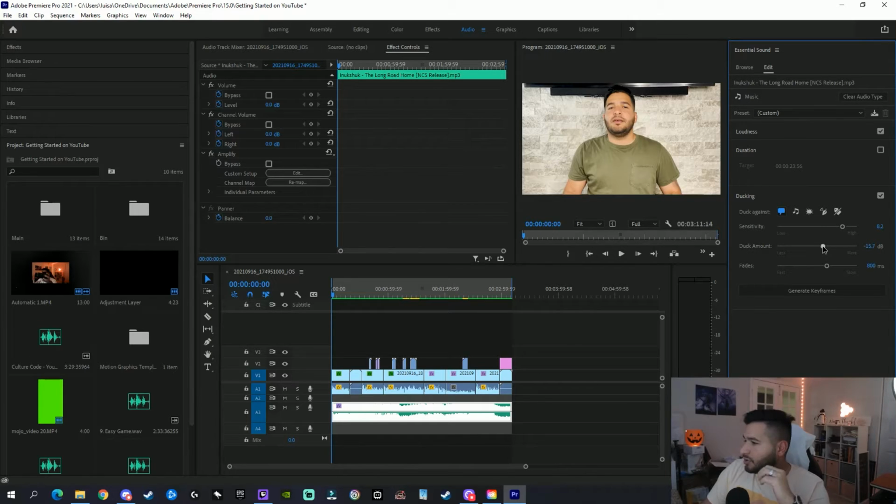The duck amount is just the volume that you want to add into the music, and the fade is how the music is gonna start lowering down or going up. So I always put around there most of the time, and then you generate a keyframe and automatically does everything for you. You're gonna check it out now.